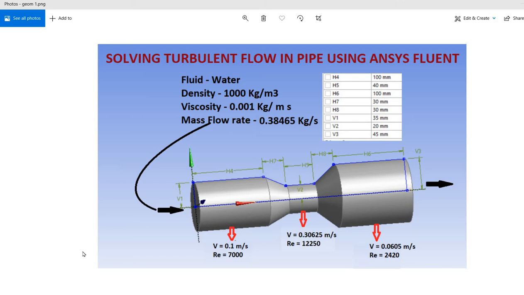In this video, we will be solving turbulent flow in a pipe using ANSYS Fluent. We will be taking all the procedure like creation of geometry, meshing, various aspects of meshing, the boundary conditions and solution methods and all other settings given in ANSYS Fluent, and also different types of result that can be taken.